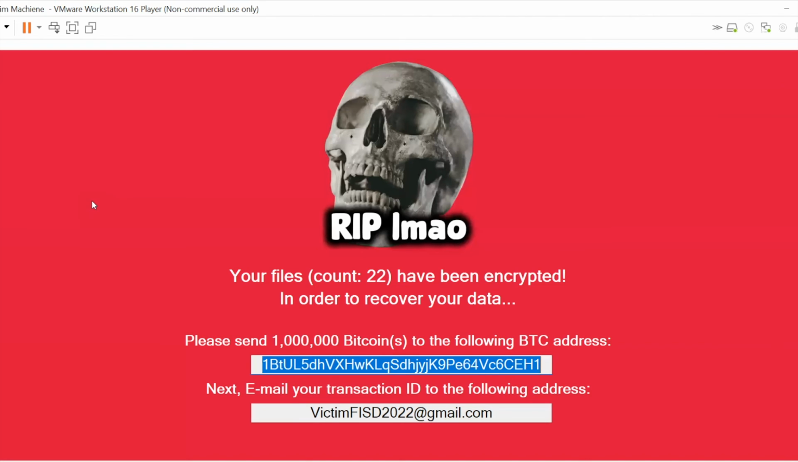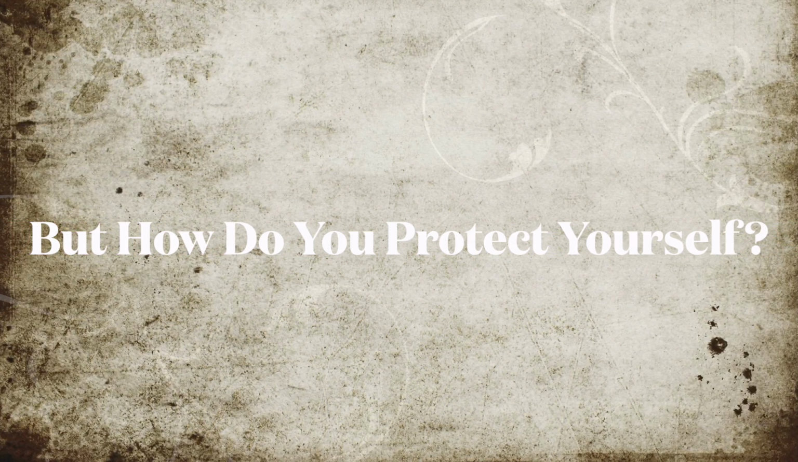Now, this is all a simulation and essentially hypothetical, but this does happen in real life. Granted, maybe you won't get a RIP LMAO sign that pops up on your computer, but it does happen, and it happens to various companies who often spend billions of dollars on recovering their data. Now that you've seen just how easy it could be to potentially launch an attack, how do you protect yourself?